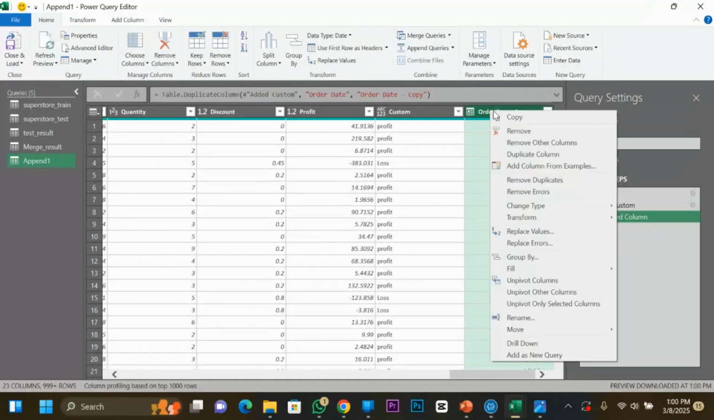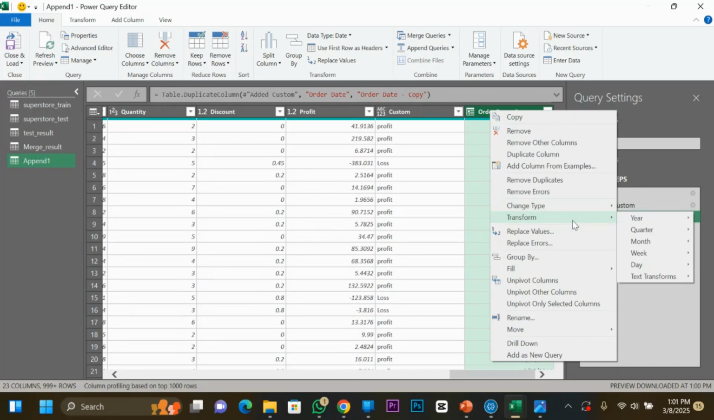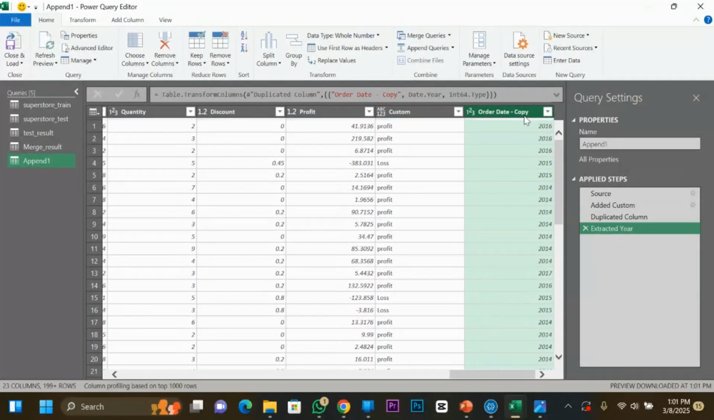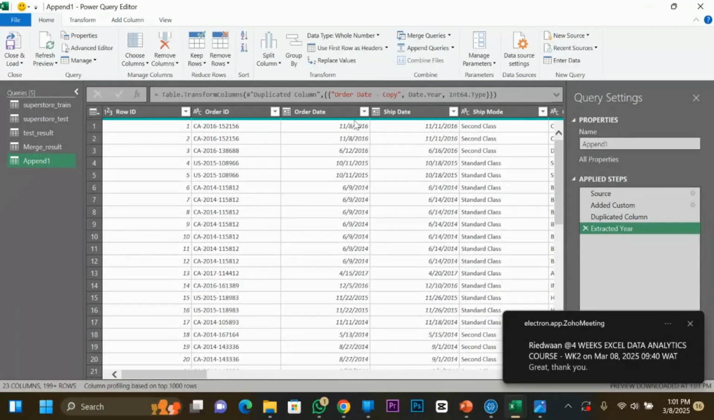Once it has been duplicated, you come here and change the type. So you transform to year. Once you transform to year, it's going to be like this. Now, whenever they are trying to import the data from the source, it will always be in this format.